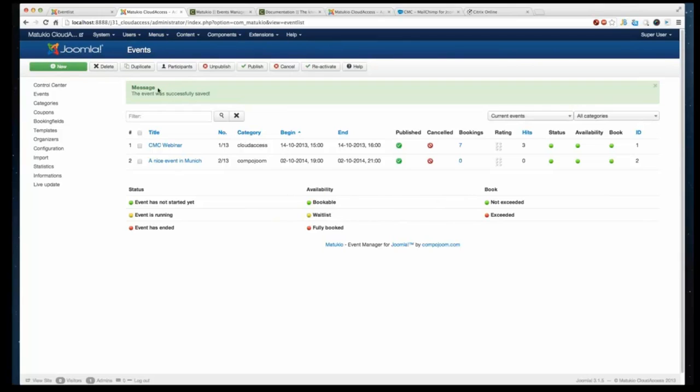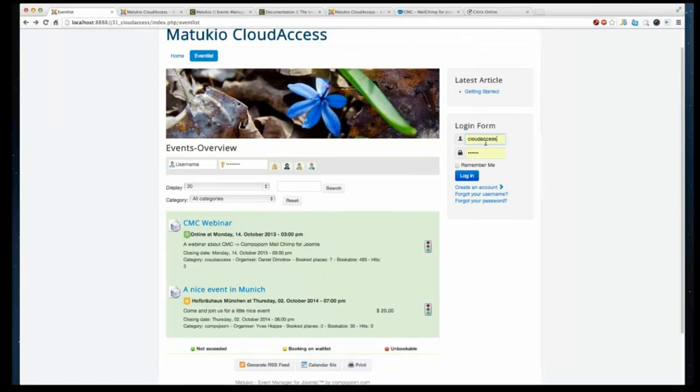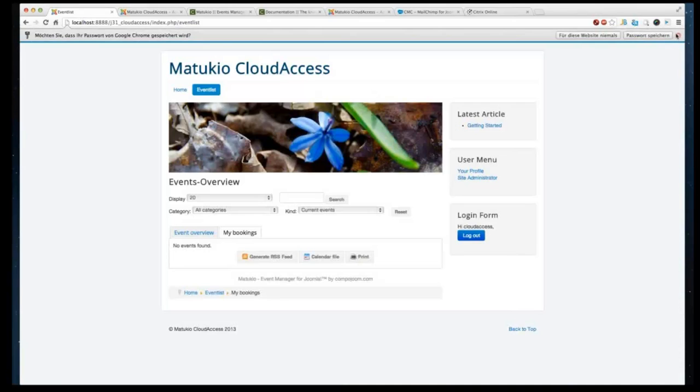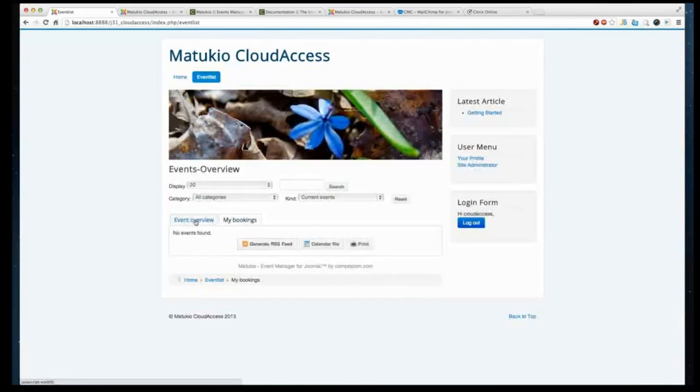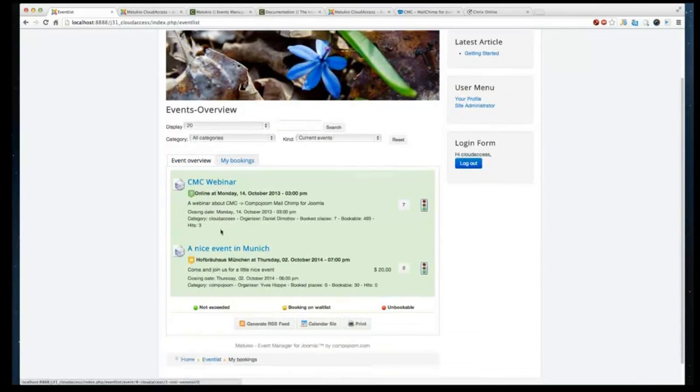And now I'm going to show you the one in the front end, this other booking form. So this time I don't want to book as unregistered user, I want to book as registered user. So I log in. And going to book that event.